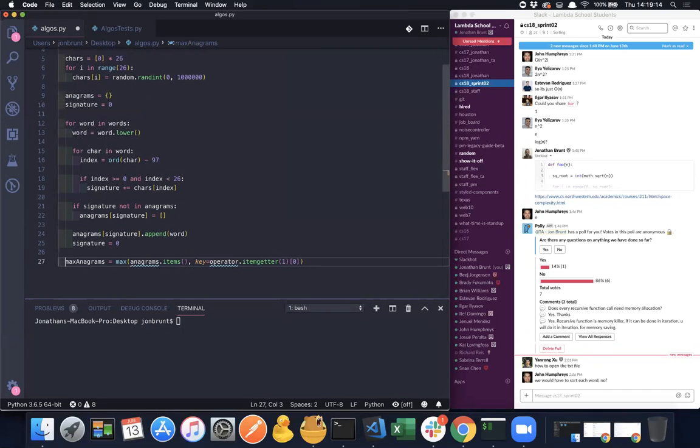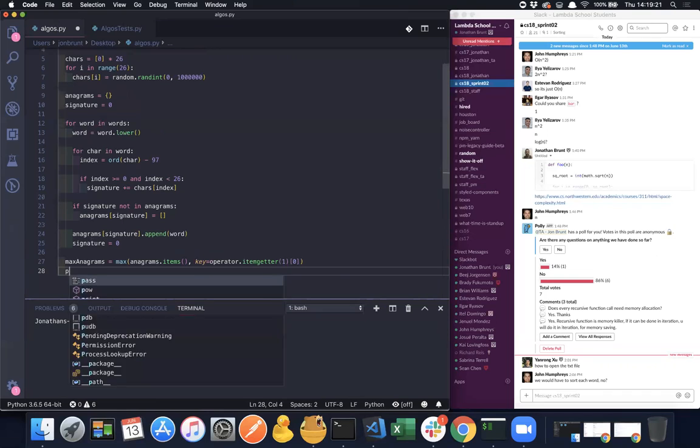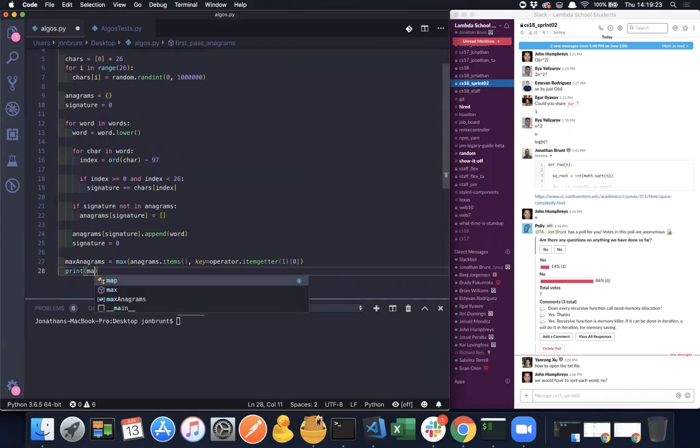So this needs to be indented 1, and that should make everything go away because it was treating it like it was outside the function. And then we will print the max anagrams, and that will simply print out everything that is in that list. And this code should run. Does anyone have any questions over what we did here?